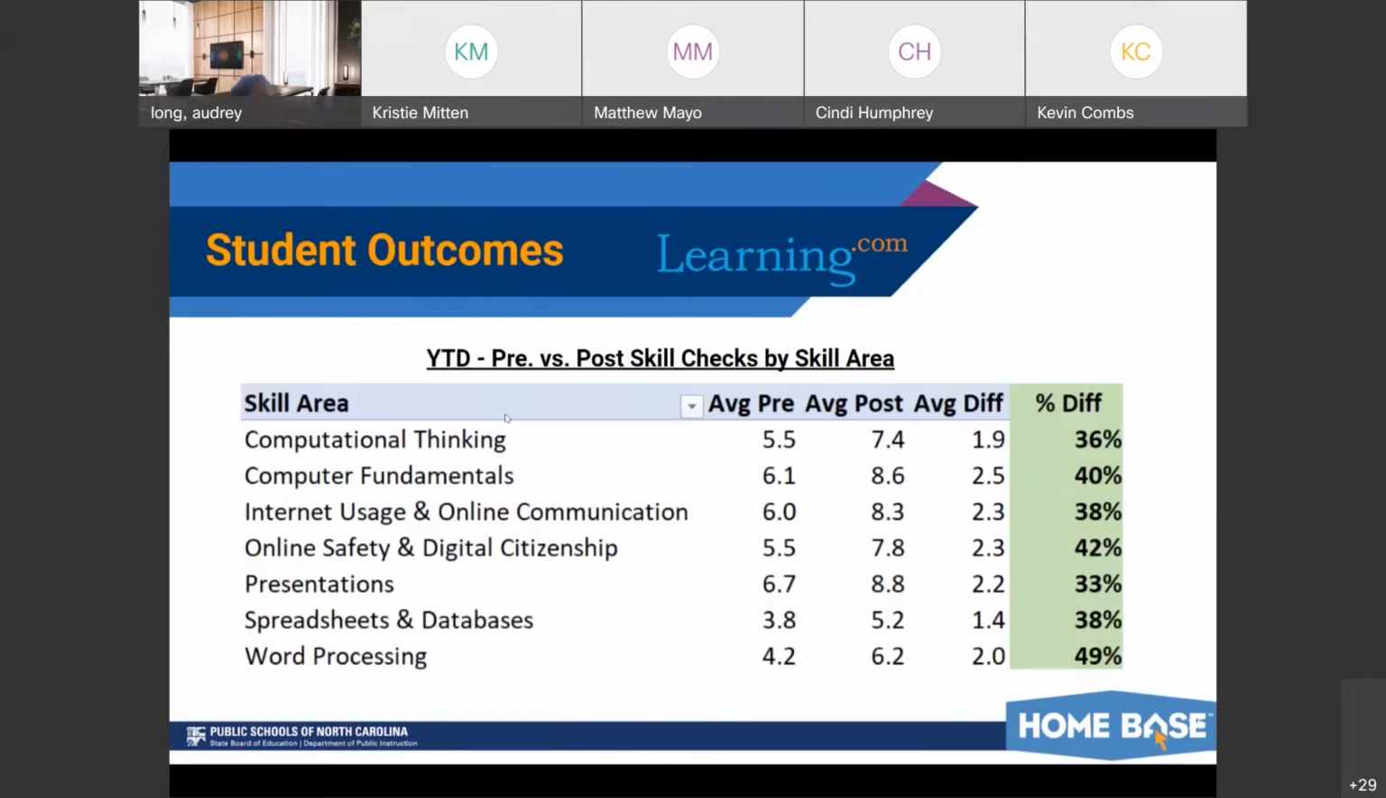And this is one that I was really excited about. They did a pre-skills check and a post-skills check. So for computational thinking, the pre-skills average was 5.5. And then the average for the post-skill check was 7.4 for computational thinking. And as you can see, all of the other ones greatly increased. The difference for computational thinking was 36%. Computer fundamentals was 40%. And so on.